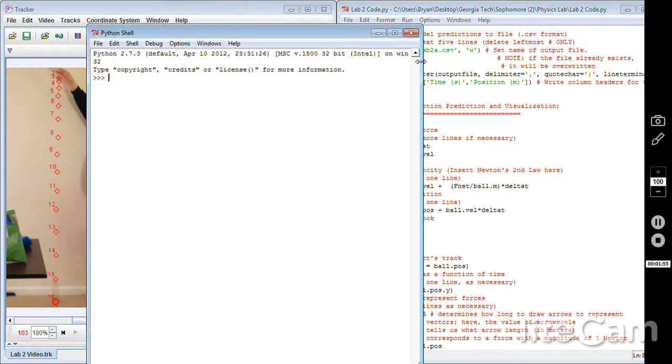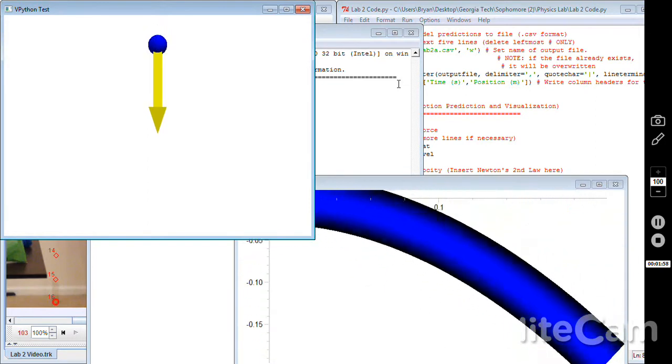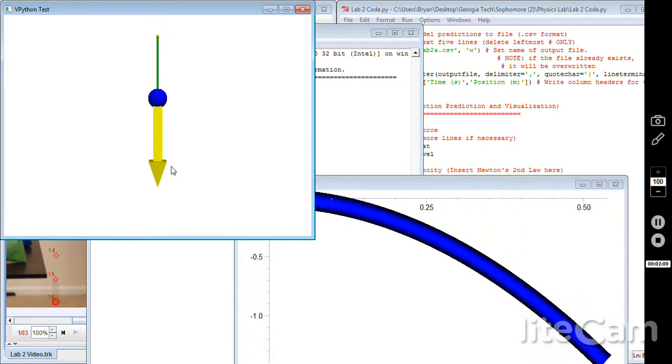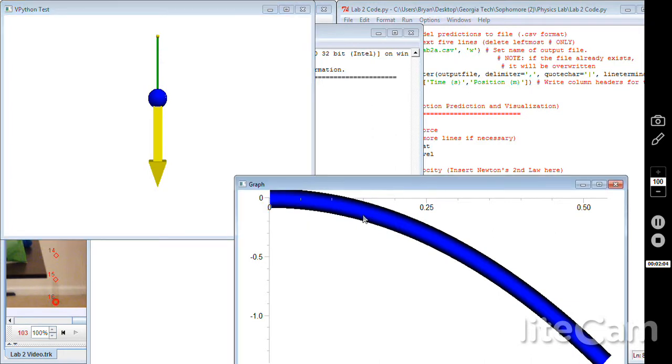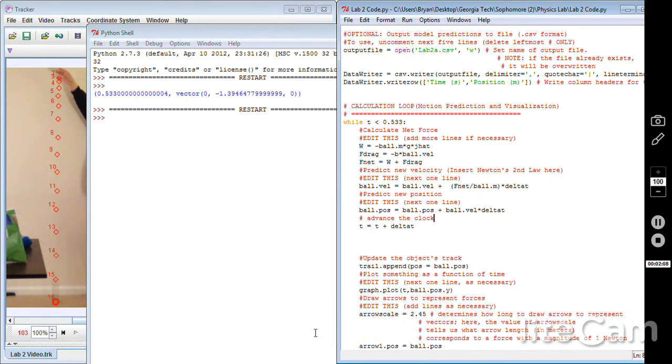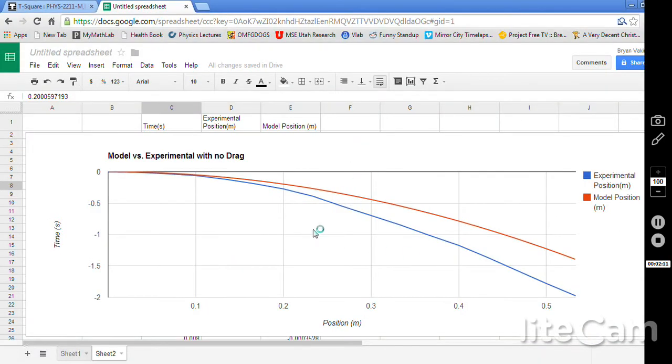We go ahead and run that. As you can see, there's the weight vector. There's no vector going up because the drag force is not involved. It gives you a parabola going down, which eventually straightens out. And as you can see here, this is it modeled against the experimental and model position for no drag.